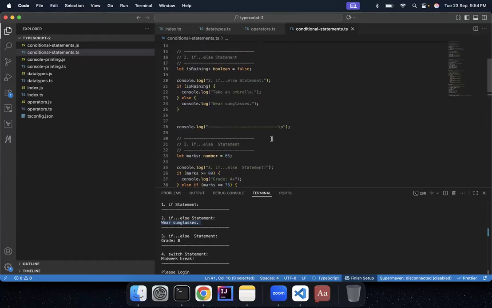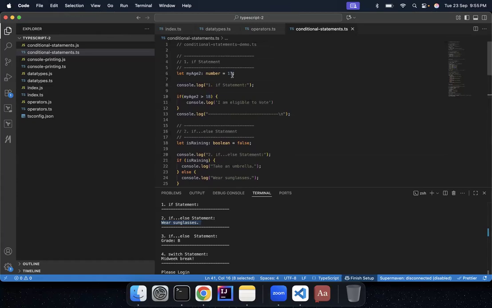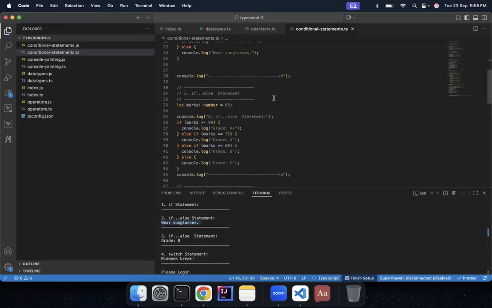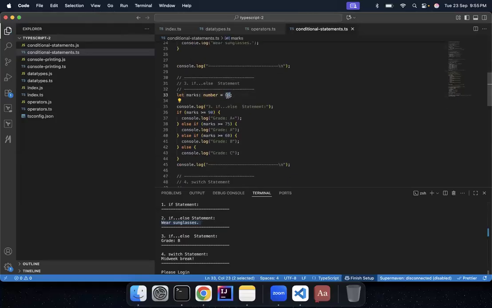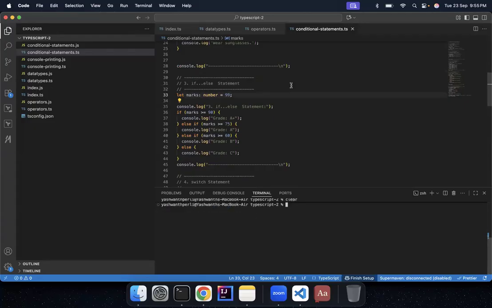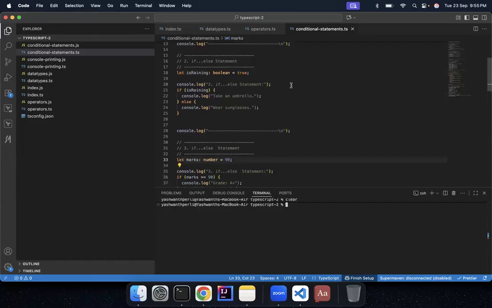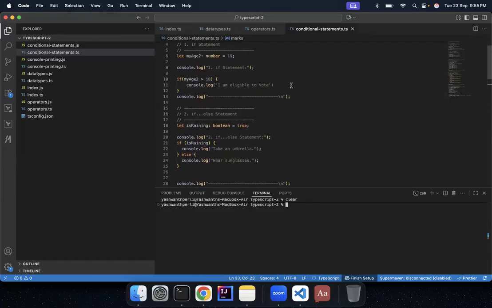Okay. Now let's do one thing. Let's change the inputs. Here I'm going to give my age as 19. And I'm saying isRaining is true. And here I'm going to give marks as 99. Okay. Now can anybody tell me what would be the output for the if statement, if else statement, and if else if and else statement for all three scenarios? Anybody?